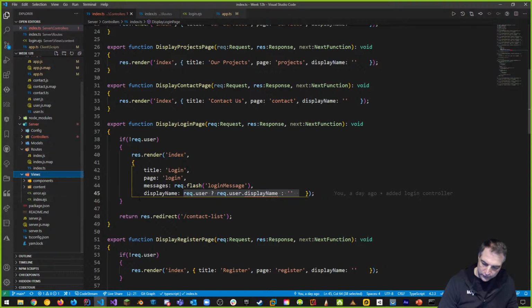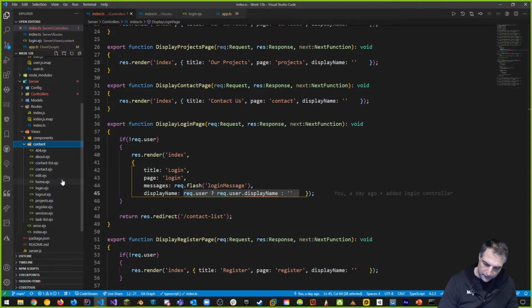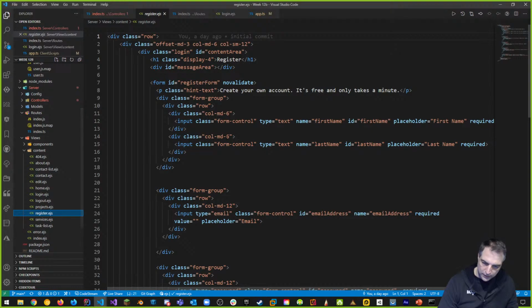Okay, so we need to modify this page, which means we're going to go into our views and we're going to go into our content area. And inside the content, we have a register view. There's our register view. So we need to do some massaging in here a little bit as well.